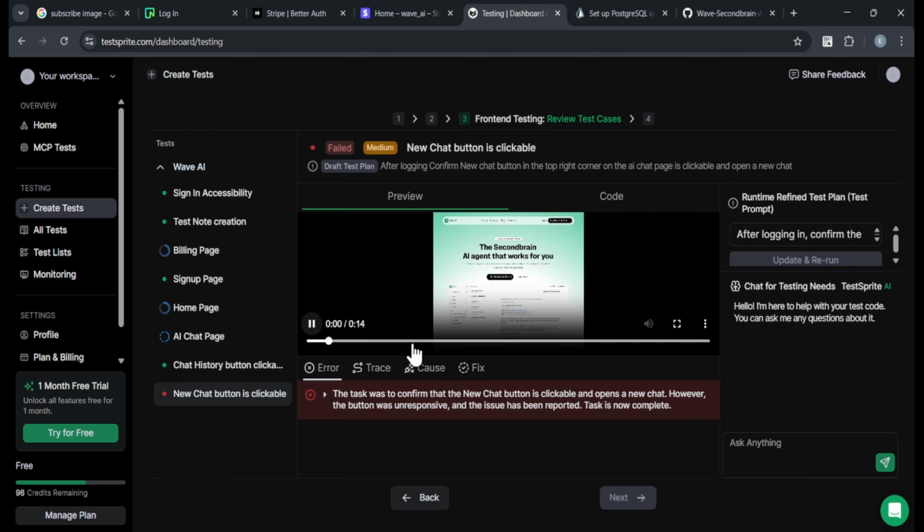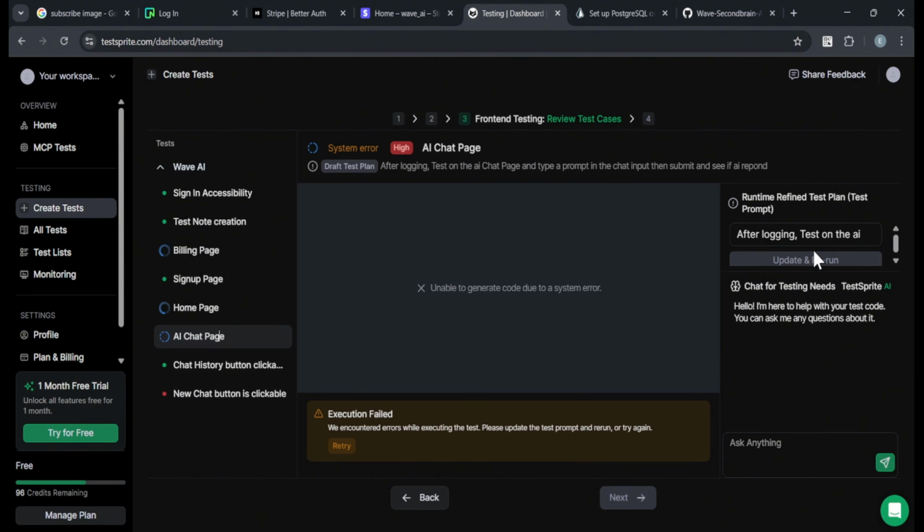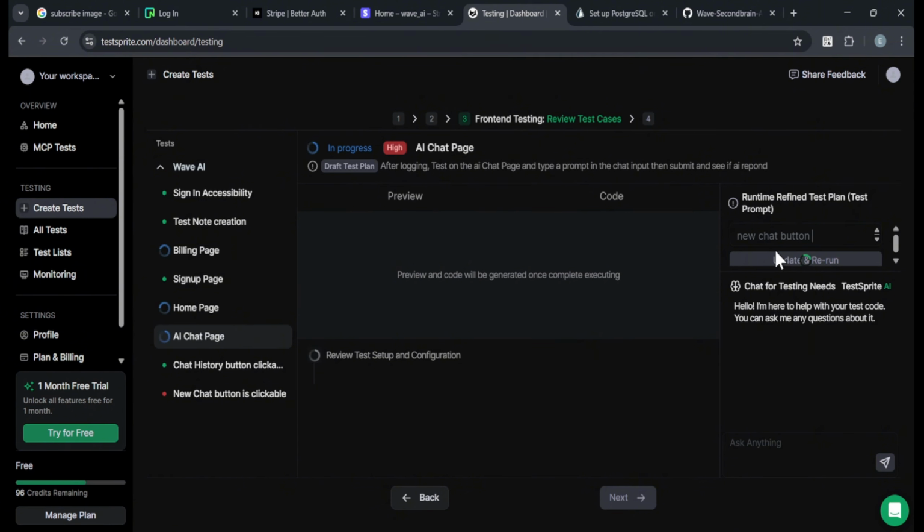I think the reason this didn't work is that if it goes to chat, new chat, and you click on new chat, we are already in the new chat, so it's not going to have any effect. So I'm just going to stop this. Instead, in the chat page, we can just say after the response, click on the new chat button. Then we can click on update and run, and this is going to run it.